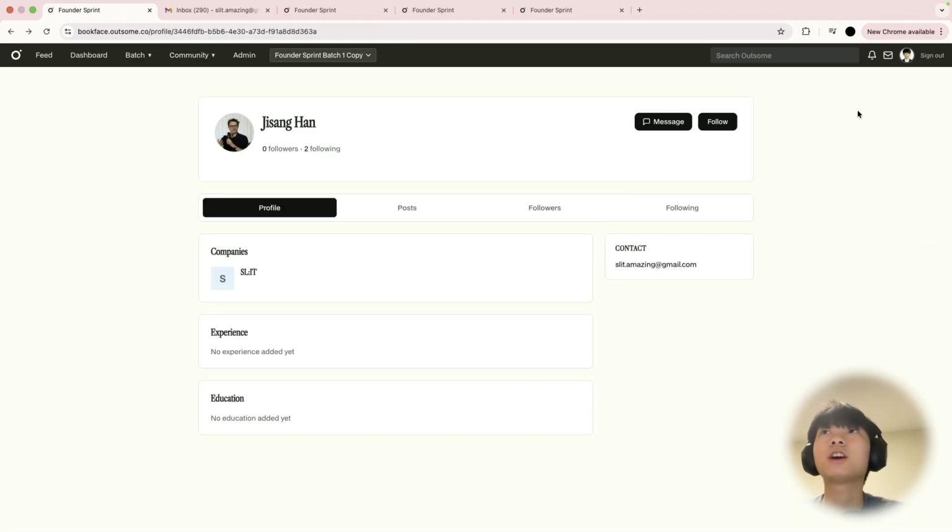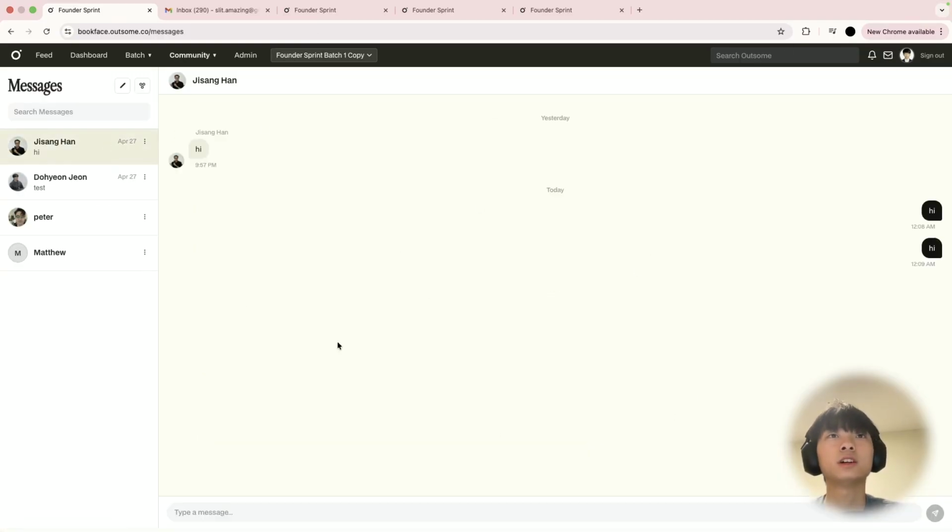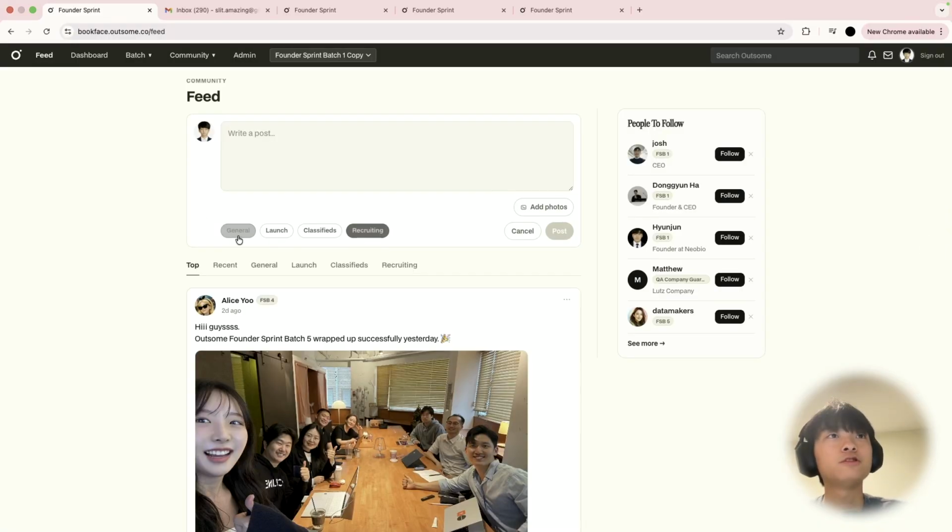And the other way of going in is clicking this message button, and then clicking other people, and you can start interacting. Like the Bookface, we have general, launch, classified, recruiting, where you can choose where to upload based on your topic, and you can even add photos by clicking. And these are all the features of the feed.